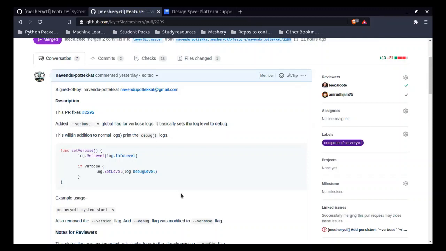I'm not really sure. In general, would that be something that makes sense? I think it would be really helpful, because often, when you want to debug, there are relatively few features in Meshery CTL, and a lot of things happen in the adapters and the server. Then it could be really useful to get verbose logging from the adapters and the server.